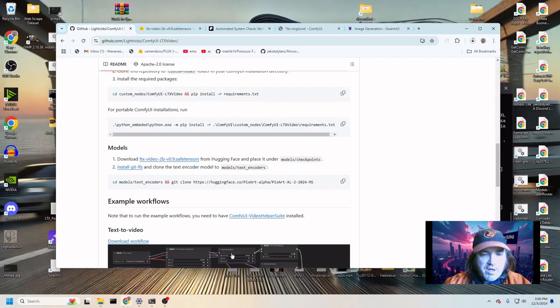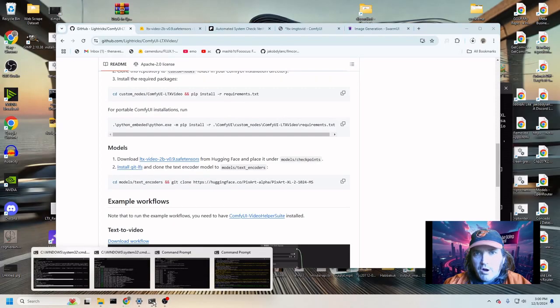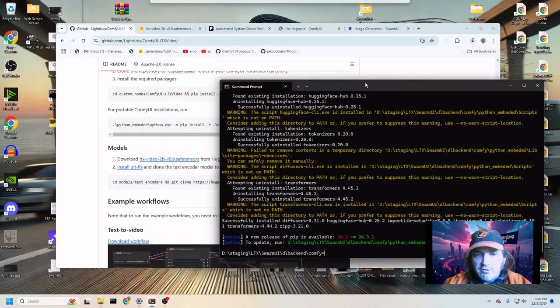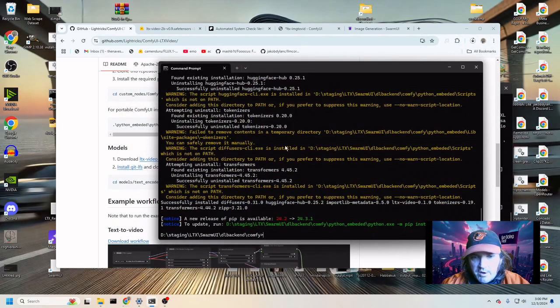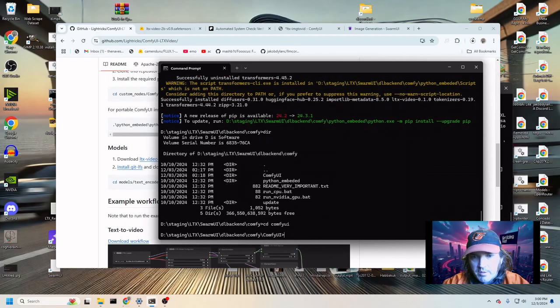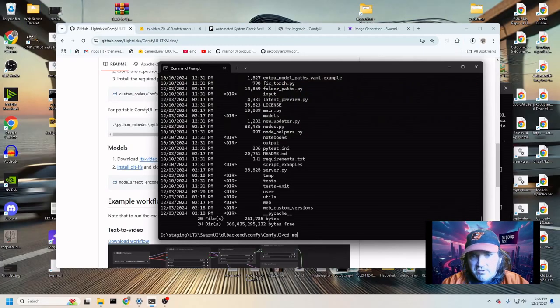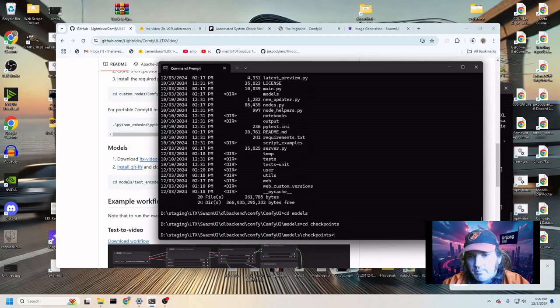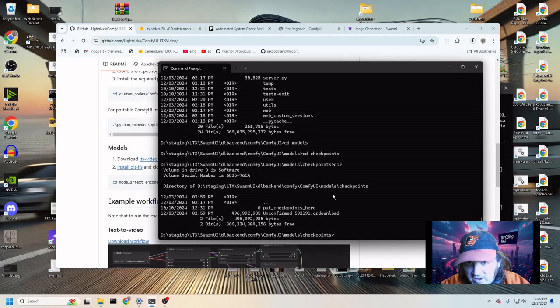Here's another way that we could have done that. We could have gone back to our command prompt. This is a little bit of an expert way of doing it. We could have changed directory into there. We could go CD, which stands for change directory, ComfyUI. Then we could have gone CD models, CD checkpoints. Okay, and so you can see it's starting to download here. Well, what we could do is use a curl command.